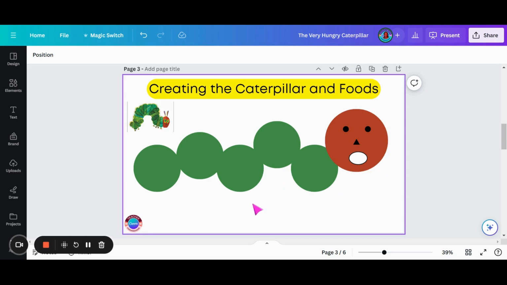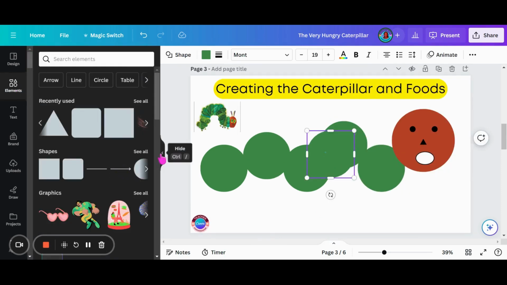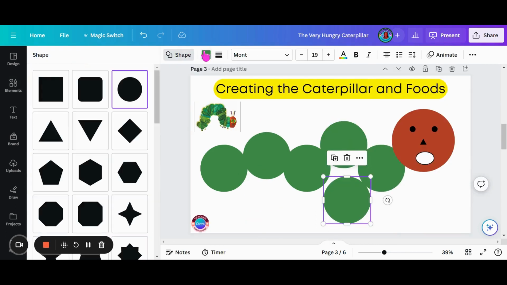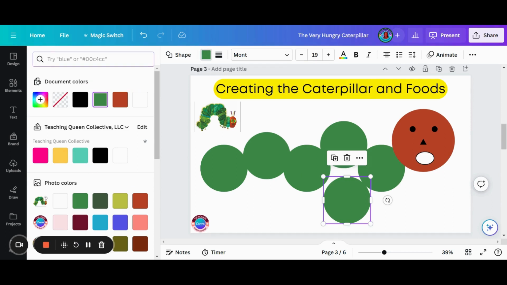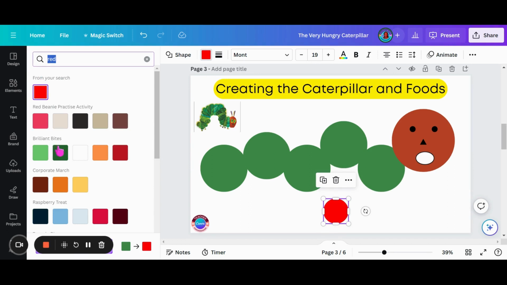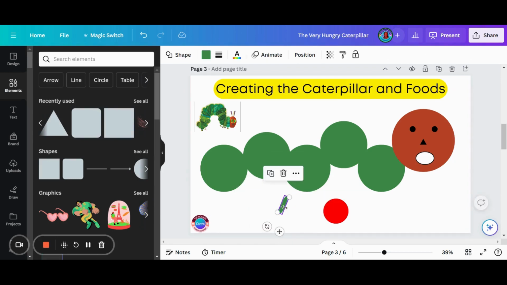So there are two different ways that you can do the foods. You can go with the shapes. So I'll do this. I'm going to change this to a nice bright red. Come back over here. And then I can just manipulate the shapes just enough so that I can make kind of like a leaf or a stem to come up from it.